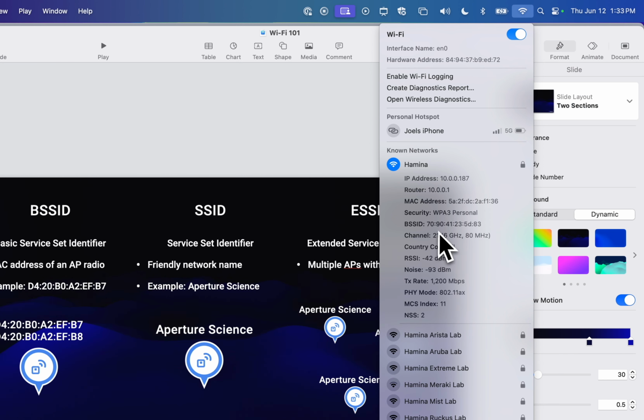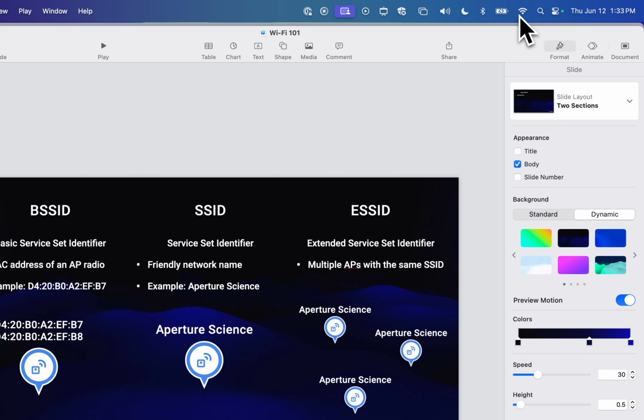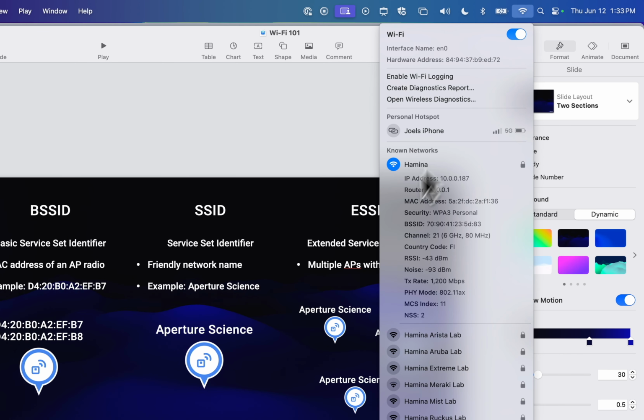And then here, the BSSID, that is the MAC address of the radio that I am connected to right now. 7090412355D ending in 83. So if you hold down the Option key and click on the Wi-Fi logo, it'll give you this little expansion so that you can see things like which BSSID you are associated to.